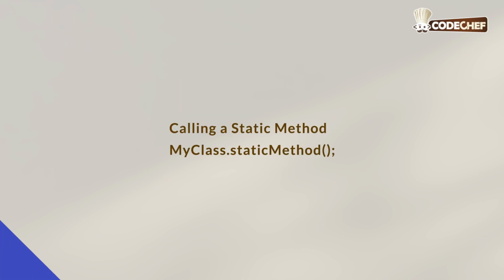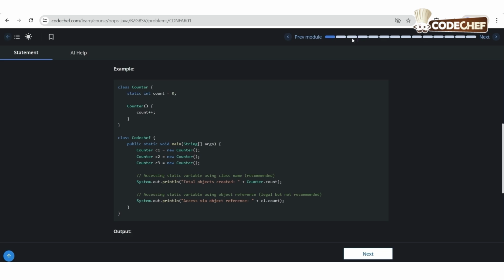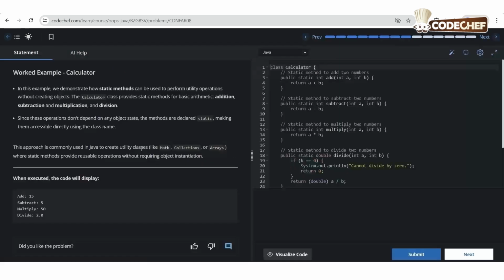Now let's look at a simple example for static methods. Alright, so here is an example of a calculator. Here we demonstrate how static methods can be used to perform utility operations without creating objects. The Calculator class provides static methods for basic arithmetic operations like addition, subtraction, multiplication and division. Since these operations don't depend on any object, the methods are declared static, making them accessible directly using the class name. Now let's look at the code.